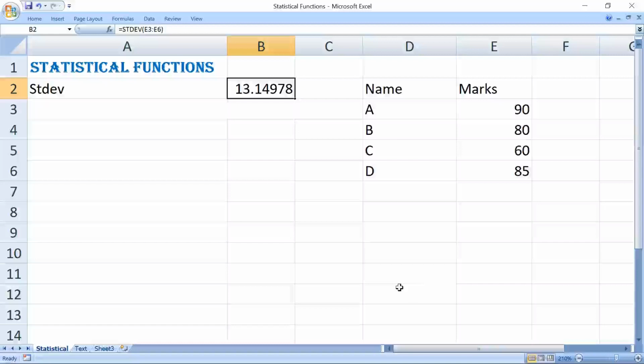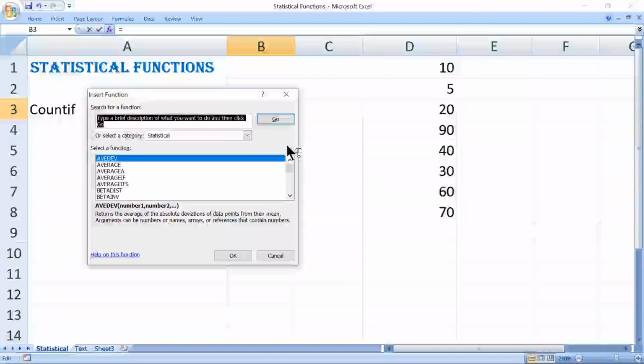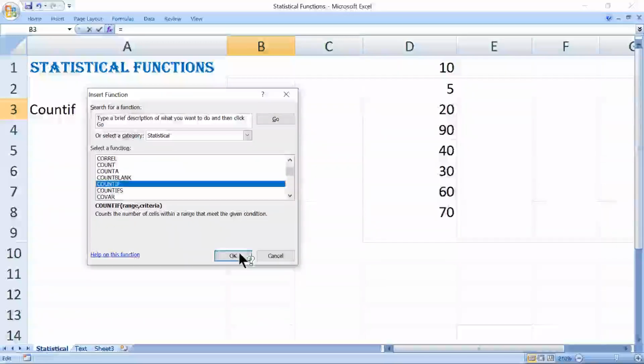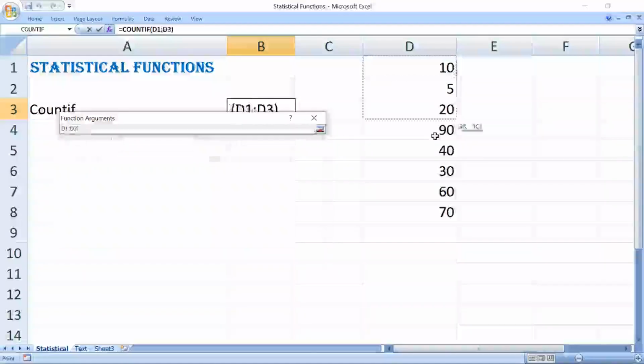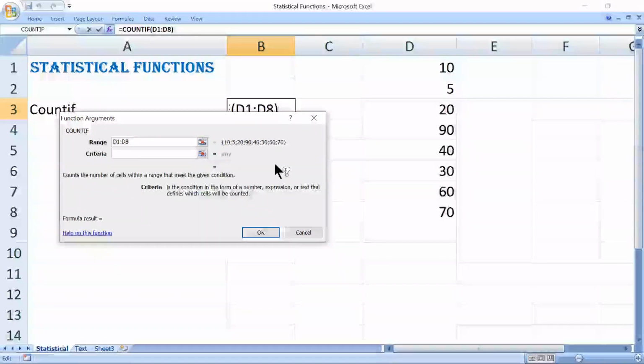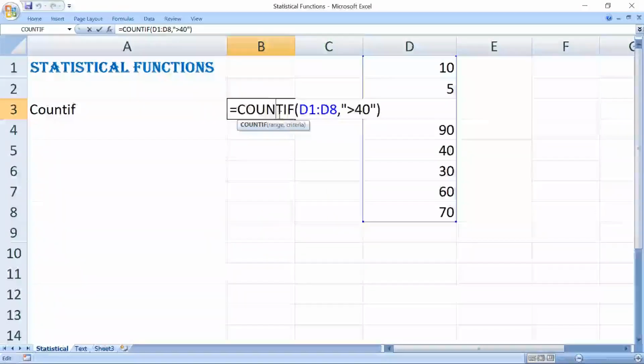We are going to see a few more examples for the COUNTIF function. Right now we will be working on numbers. COUNTIF function. Select the range and here the criteria will be numbers which are greater than 40 will be counted. In that case the result is only 3. Means we are counting where the numbers are greater than 40.